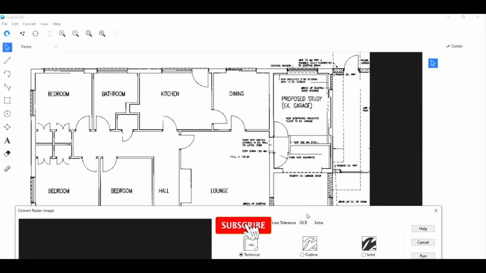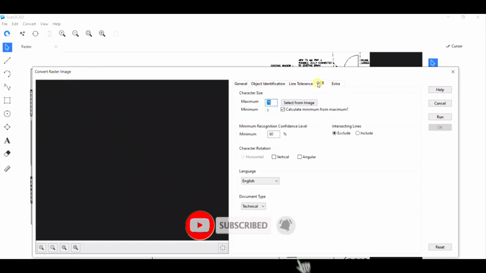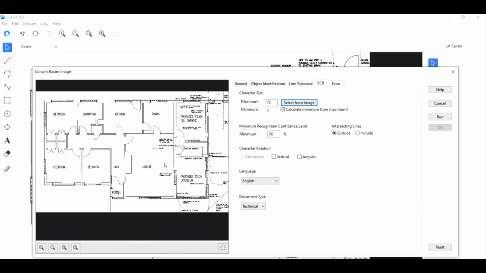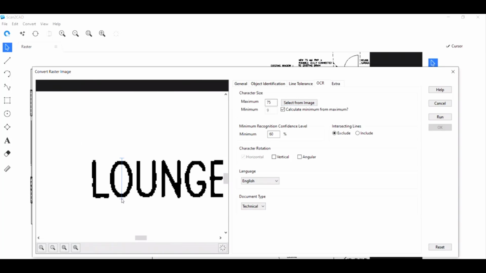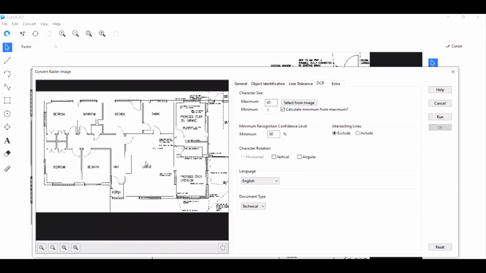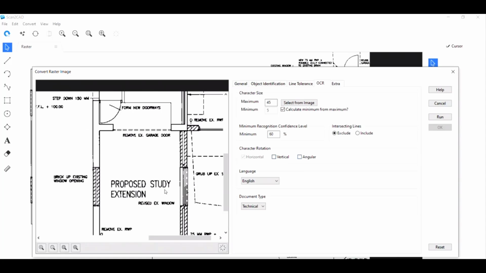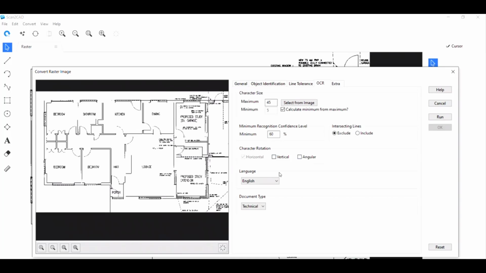So one last thing we need to edit are the OCR settings. So click on the OCR tab. You want to set the maximum character size, so click on select from image, look for the largest text objects here. I think it might be the room label, so let's zoom in on one of them. Click and drag to set the maximum character size here. If you have any vertical or angular text in your image, then you should tick those appropriately, but in this case, I think there aren't any vertical or angular text, so there's no need for us to tick that.